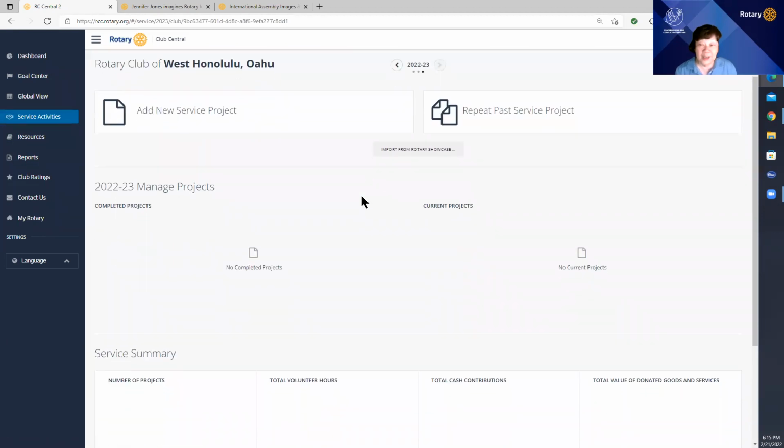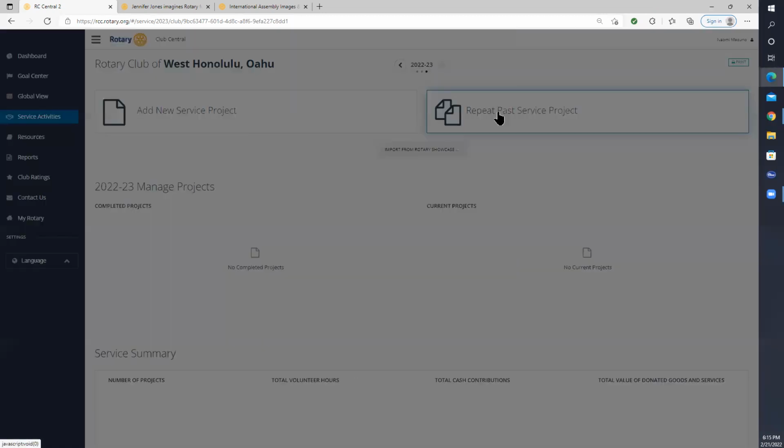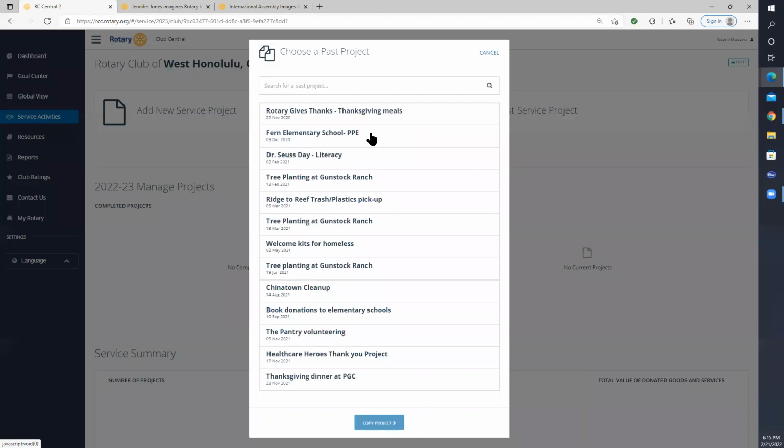Okay, service activities. So you want to put all of your activities in here. You can put them all at the beginning of the year or as you go along. But if you don't update it and mark it as complete, then it won't show up as one of your goals. So I'm going to take one of our repeat service activities. And usually we have dictionaries, right? So where's dictionaries? No dictionaries. Okay, one of the ones we do is book donation.